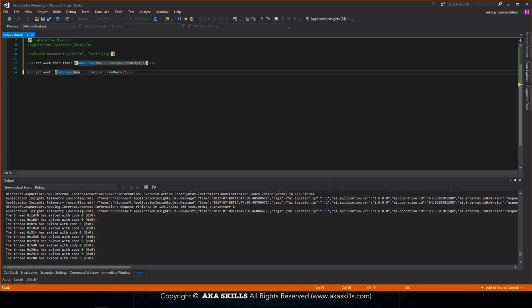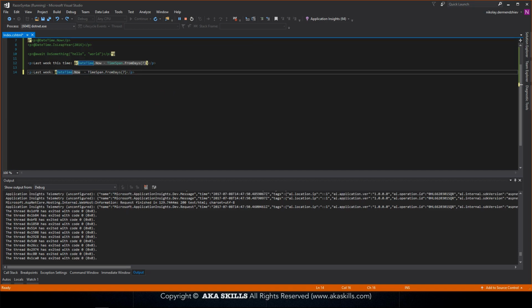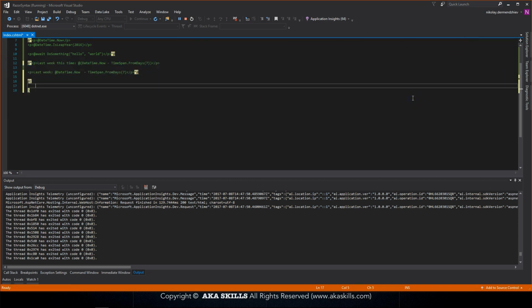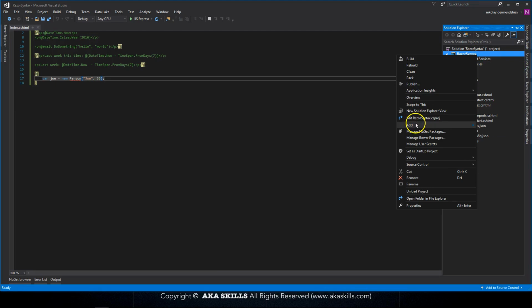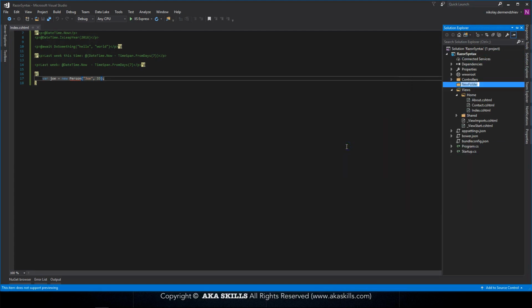Now we can use an explicit expression to concatenate text with the expression result. So what I can do is @ with curly braces, and I can say var joe, for example, is equal to, let's say, new Person with Joe and 33 as age. Now, new Person, we don't have this model, so let's go and create it. Right button, add new folder, Models, and here I'm going to add the Person model.